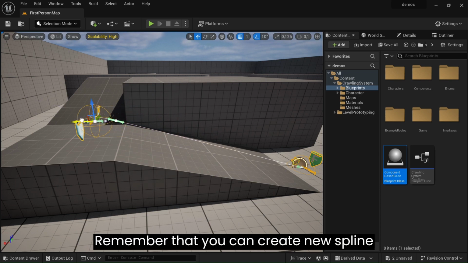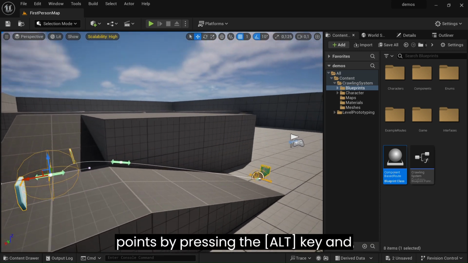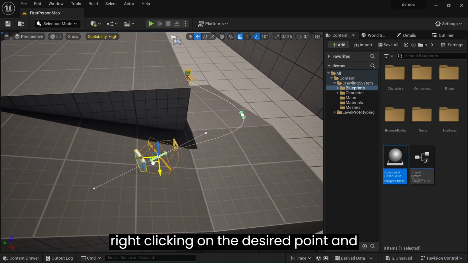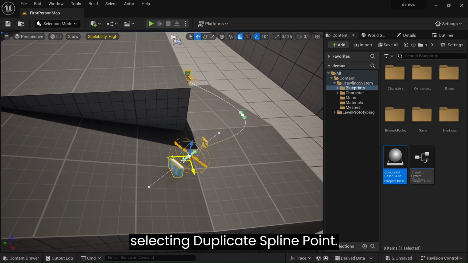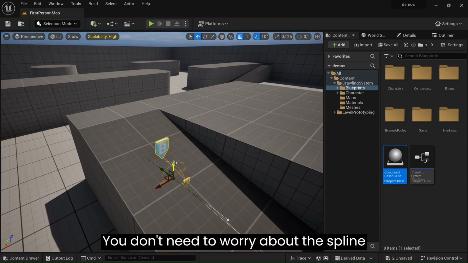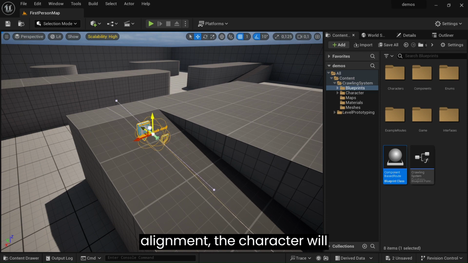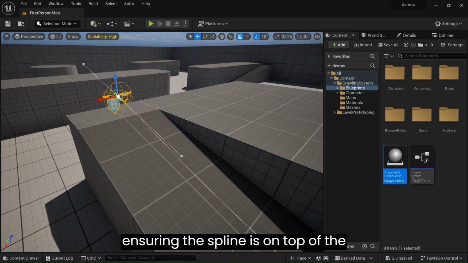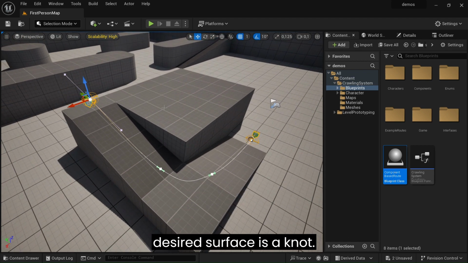Remember that you can create new spline points by pressing the Alt key and moving the selected spline point, or by right-clicking on the desired point and selecting Duplicate Spline Point. You don't need to worry about the spline alignment. The character will automatically snap to the ground. Ensuring the spline is on top of the desired surface is enough.